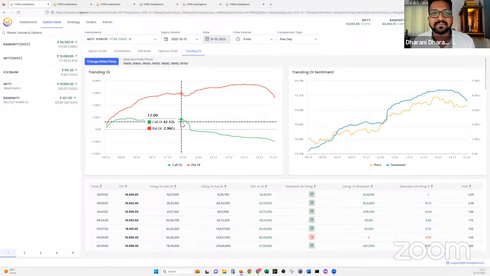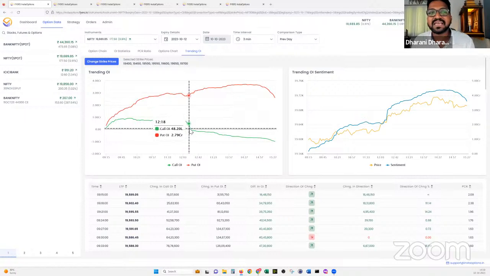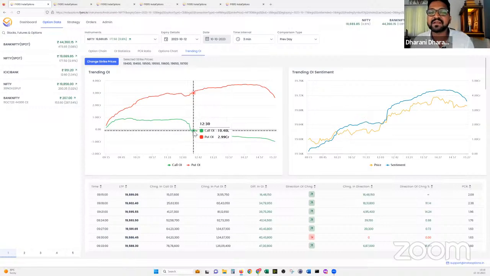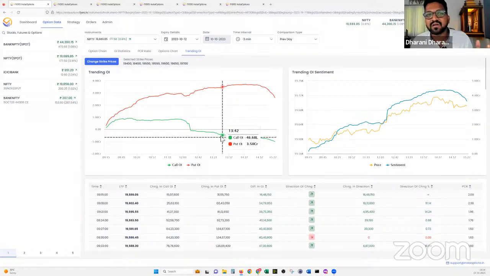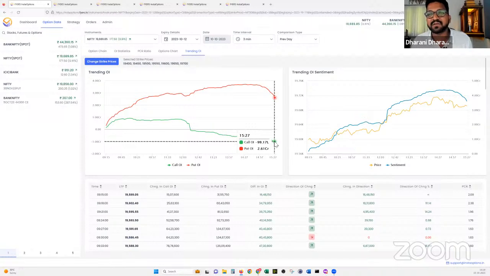And it literally played out that way. From 12 o'clock, after that, it was like a boom. You can see it even went below the level of 0, which means that even the positions they had from yesterday also got unwound. It went to nearly negative 1 crore contracts on the call side. So the trending OI gives you an understanding of what exactly the big players in the market are doing.